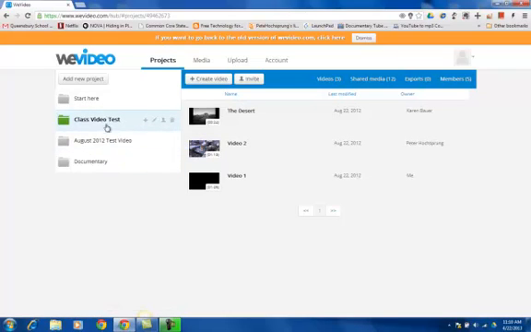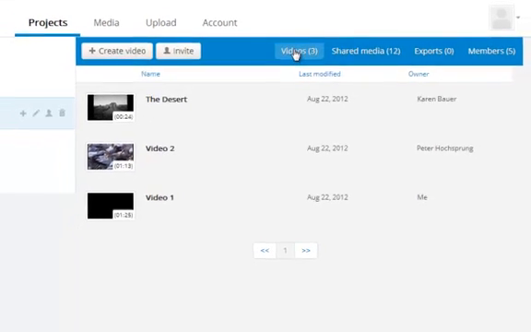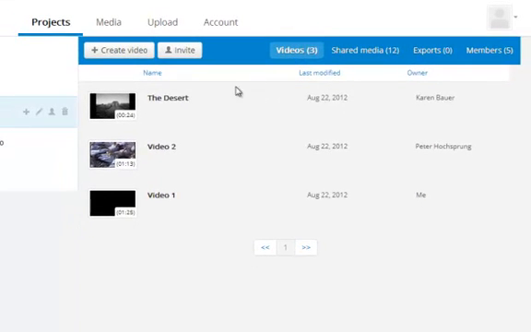Now with the project folder, it's going to show you a couple of different things. You can always click Create Video to create a new video. You can click Invite to add a collaborator. Those options appear in other places while you're editing your video, but those are also accessible right here at the beginning. Now if you look towards the right, you'll see there's four different tabs. The Videos tab is what shows up as default. This particular project folder has three videos that have been created so far.